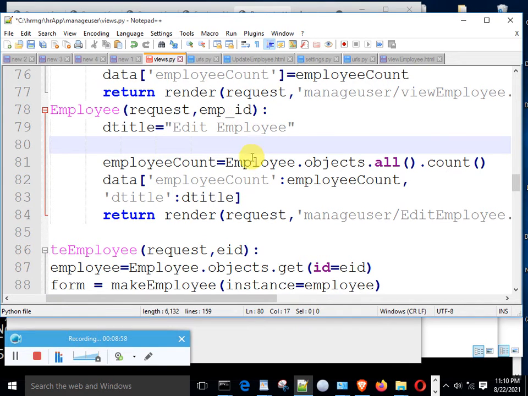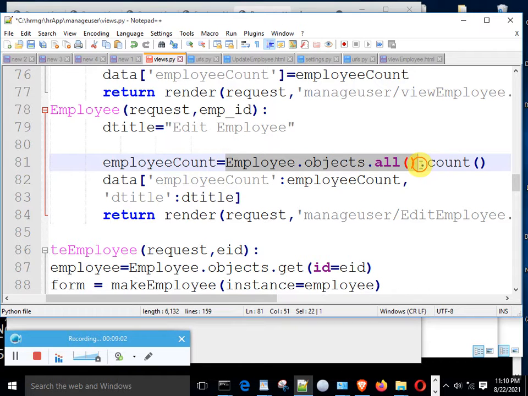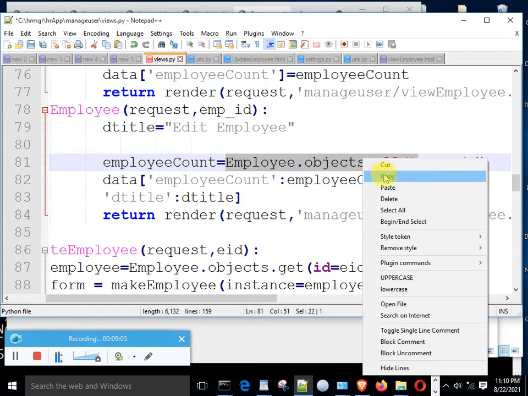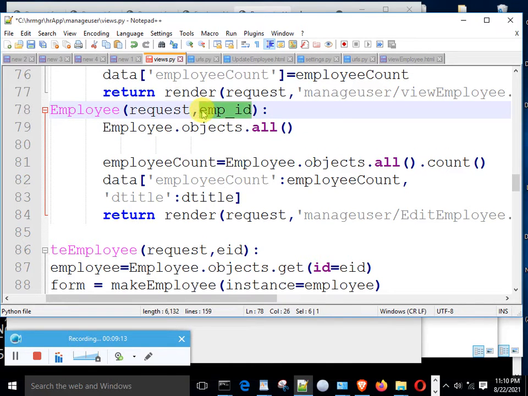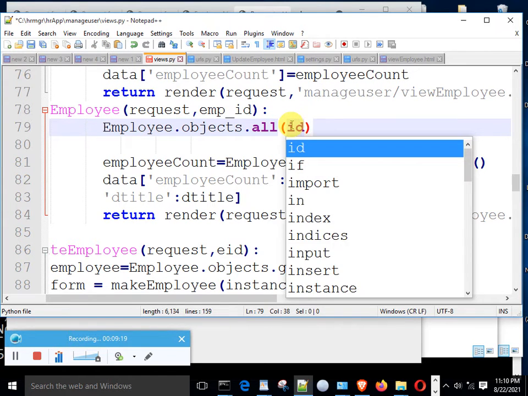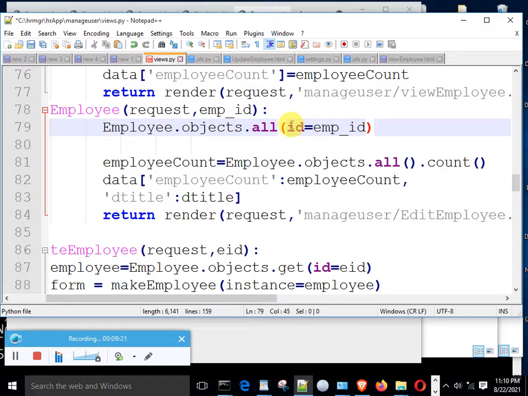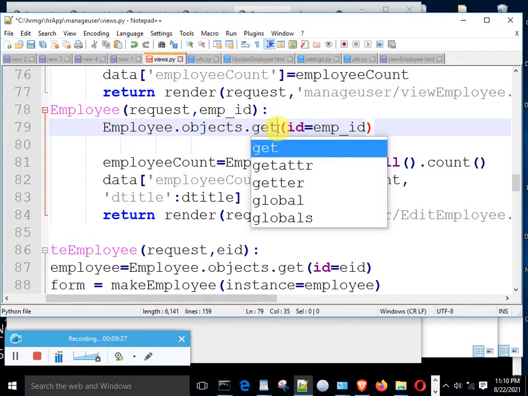So the first thing I need to do is to go into the employee and get the data. I need to go into the employee and get the data of that individual. So I'll simply pass this value from here and say ID equals to this value, and this will not be all. This will now be get.